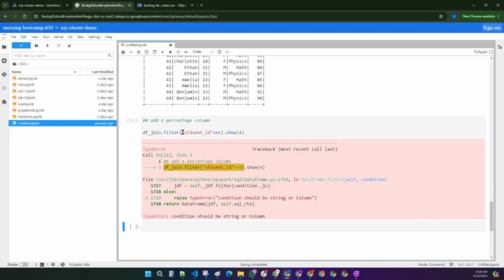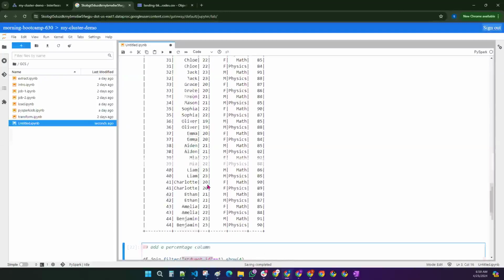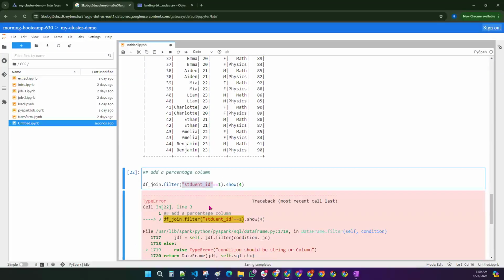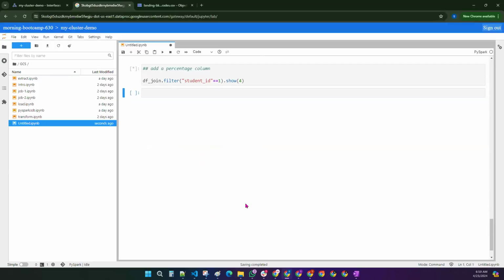It cannot be a string. So let me just say like this. No, the student name is incorrect. It is student ID only, right? Okay, so let me do that. So usually we can mention df.student ID.